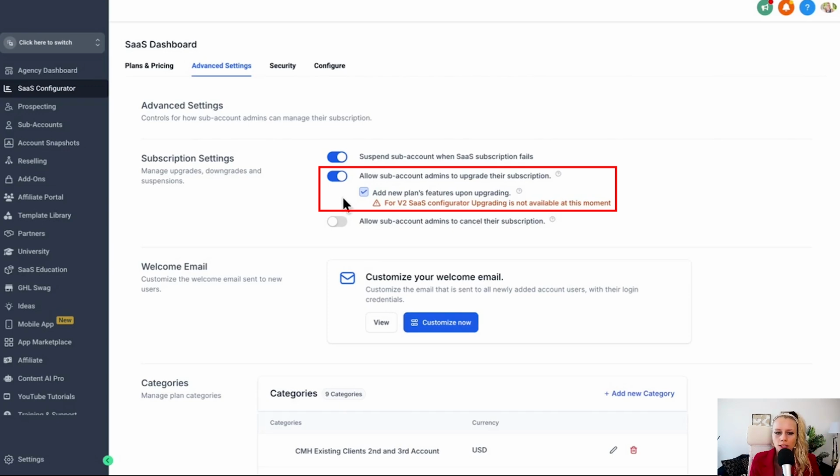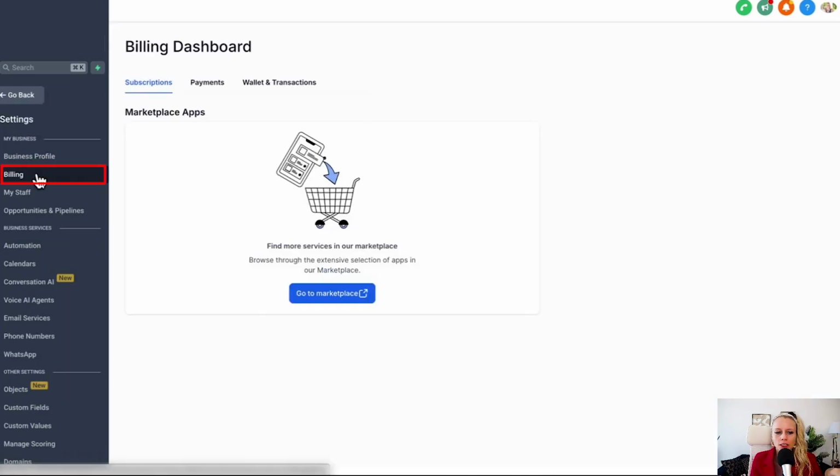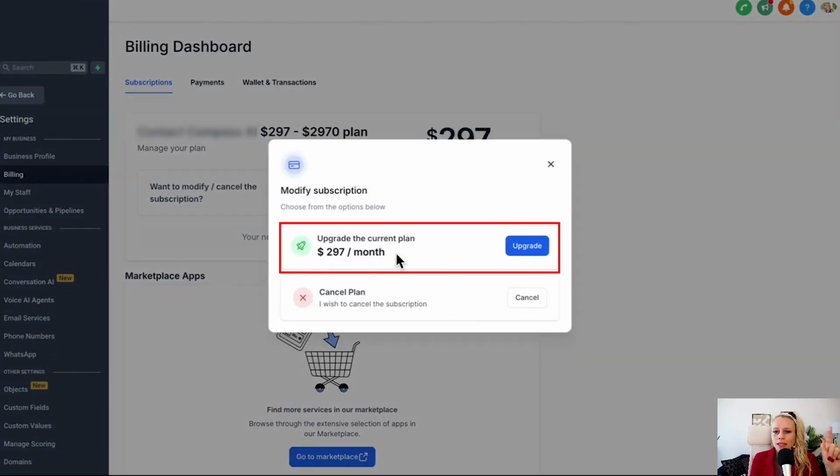Let me show you how that looks. So here we are inside the customer's location. Click on the settings tab bottom left, and then you want to navigate to billing on the left as well. Here you can see want to modify or cancel the subscription. Select this drop-down menu, and here you can see the upgrade button. They're currently on the monthly plan. If they wanted to go to the yearly plan, for example, they would just click the upgrade button and that would be it.